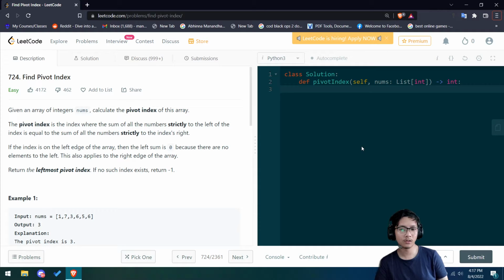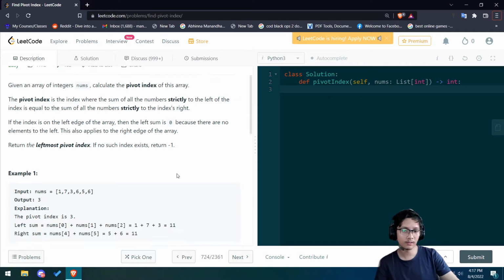If the index is on the left edge of the array, then the left sum is 0, because there are no elements to the left. This also applies to the right edge of the array. Return the leftmost pivot index. If no such index exists, return -1.